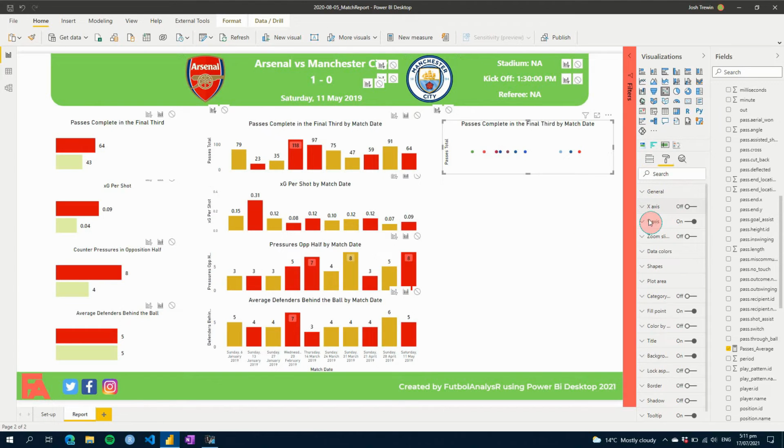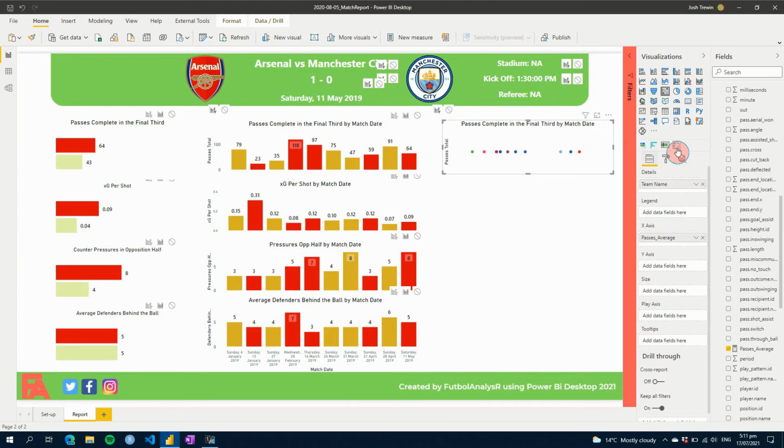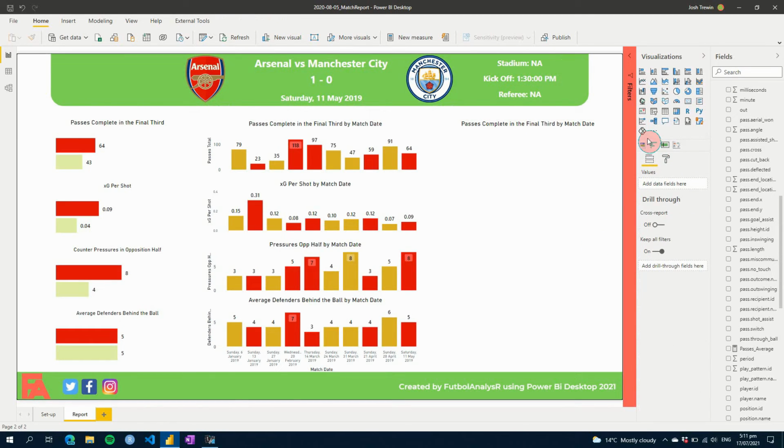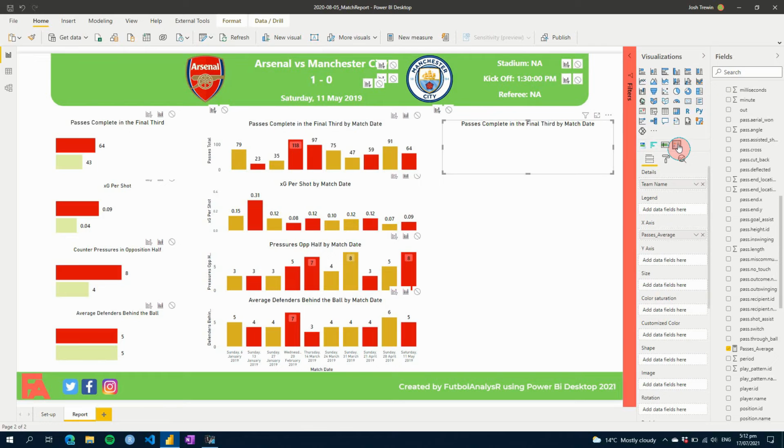And then the next thing we're going to do is we're going to add the logo for our team names. So the way we're doing this is we're going to use a different visual, and it's the enhanced scatter. And for this, you can just find this by going to App Source, or just by clicking Get More Visuals. Just search enhanced scatter, and it's made by Microsoft.